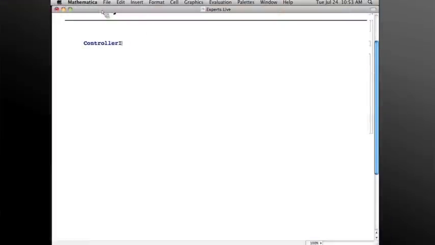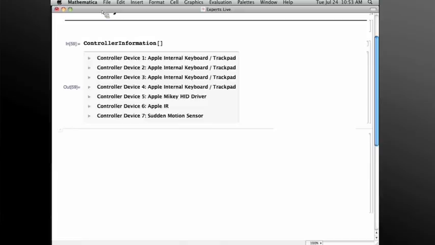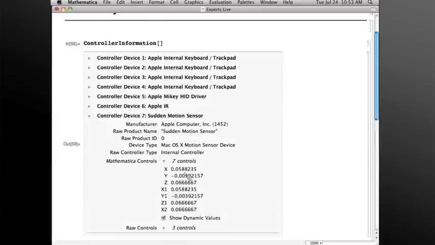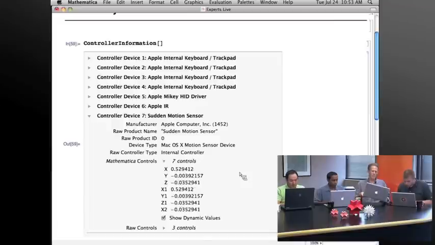Let me start with the accelerometers. There is a function called ControllerInformation that will tell you what kind of devices you have hooked to your computer. And I'm working on a Macintosh, so you see down here there's a sudden motion sensor. And if I open that up, there's a part labeled Mathematica controls. I'm going to pick up my laptop now and move it around. You can see that the X and Z values are changing as I tilt my laptop.